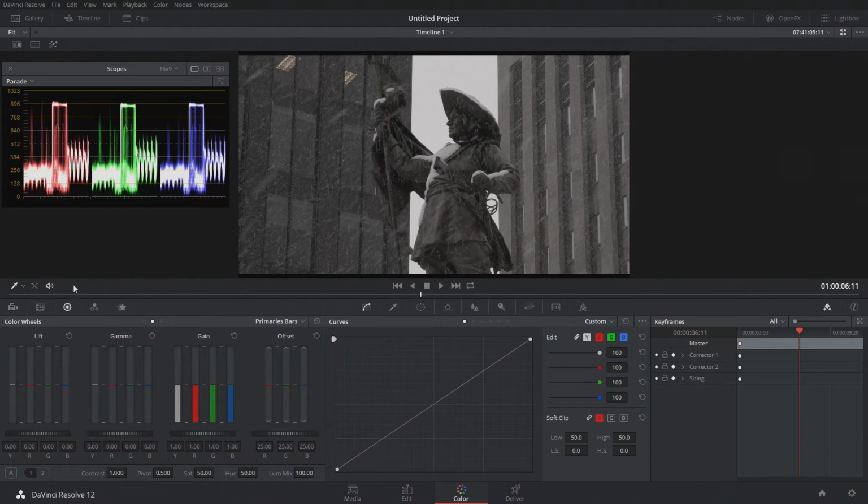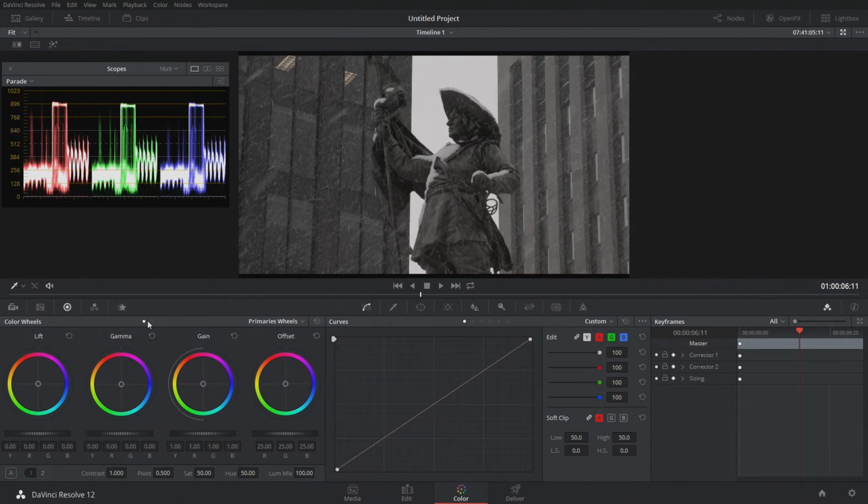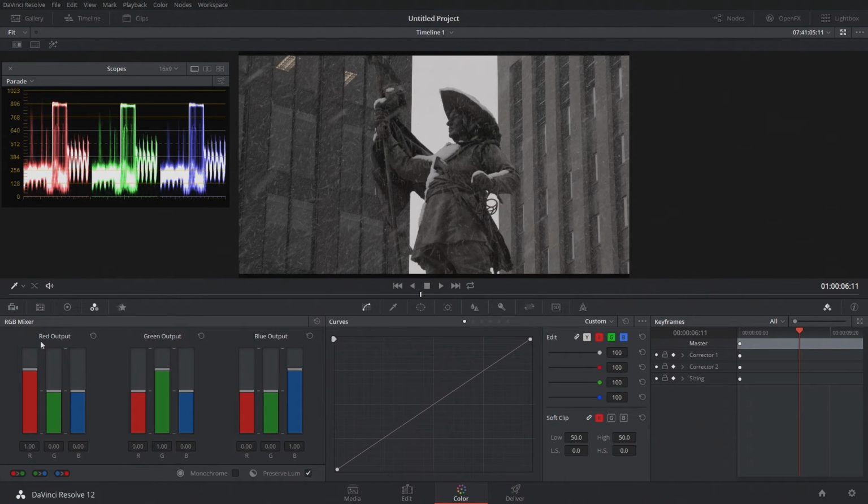And let's look at how we're going to bring up the saturation. You could use this, bring up your saturation to a point where it's noticeable. I usually don't do that, so let's bring it back to 50. Let's see how we're going to do this. I'm going to go to your RGB mixer. Alright, for this one, we are using the RGB mixer.